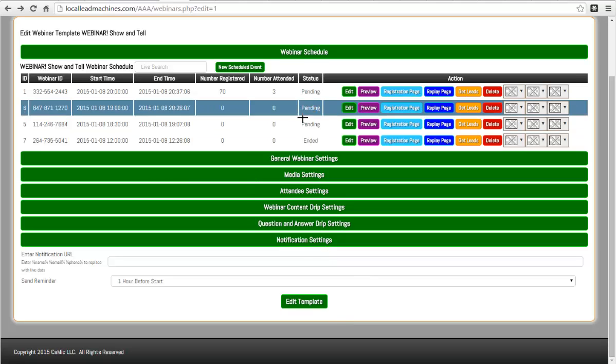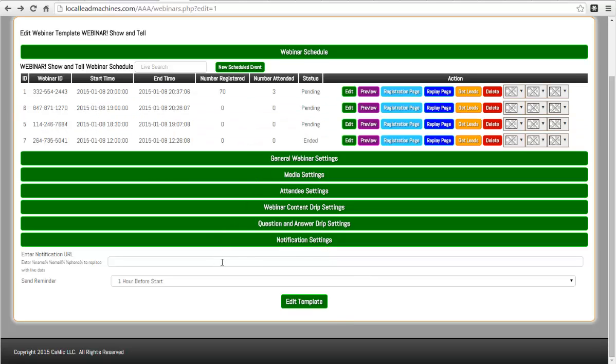In this video, we're going to go over the advanced integration of the notification settings, sending the lead to an SMS system or sending the lead to an email autoresponder like Aweber, for example. Now, to do that, you're going to have to create some URLs here.